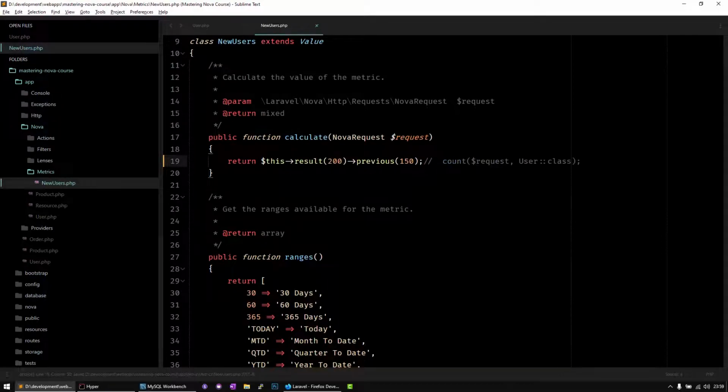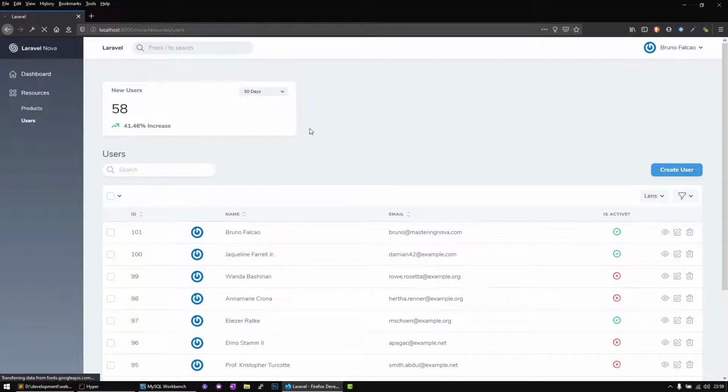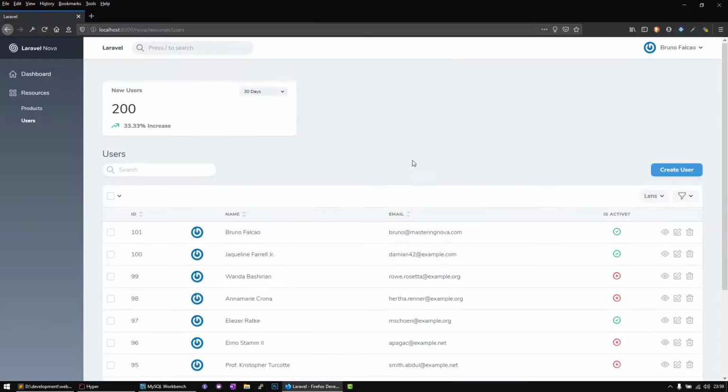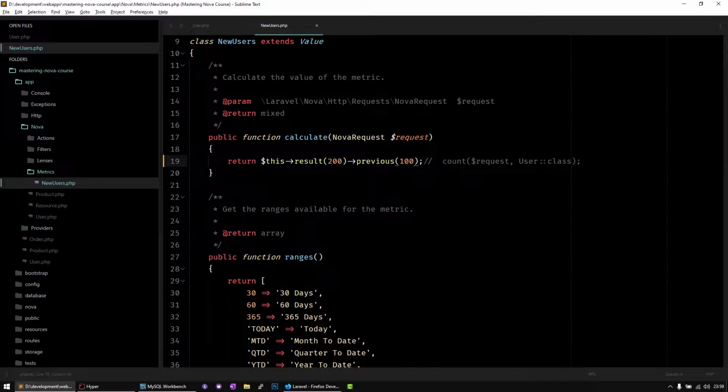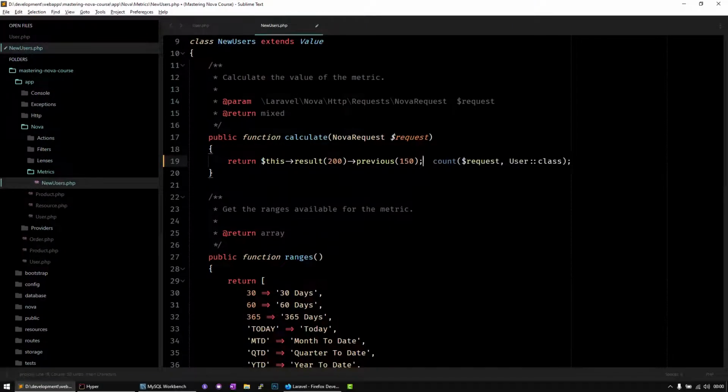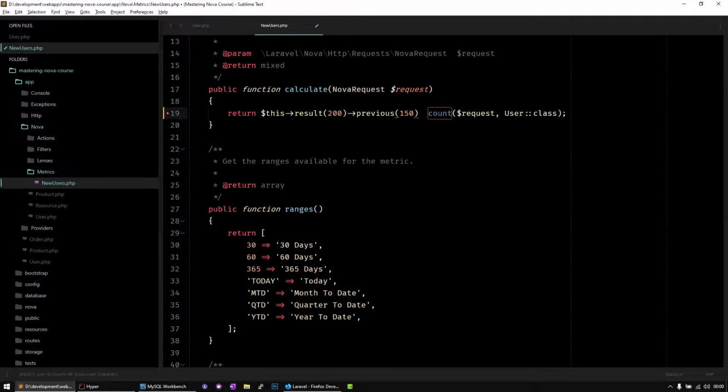So let me just put the rest here, press F5, then you can see it passed to 200, and the previous was 150, so it's 33%. Of course, if I say this is going to be 100% of increase, it was 100, now it's 200, so 100% of increase. And of course this doesn't do anything because it's not taking into account what comes from the previous ones. But on these ranges you can define whatever you want here, and you can use it also on your requests here.